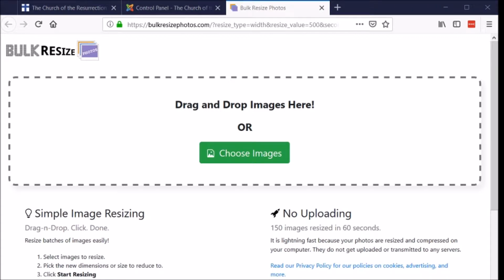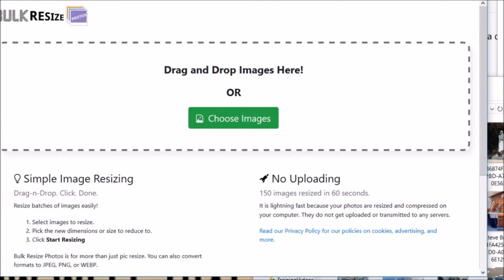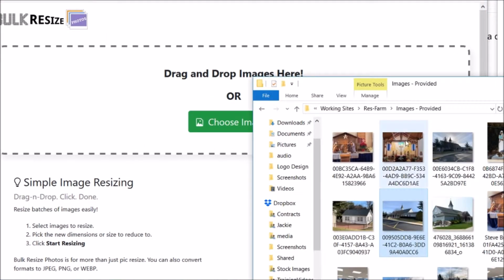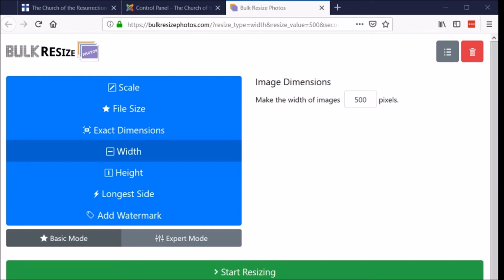I can choose to do this with one picture at a time, or I can choose to go ahead and choose multiple pictures at once. I'll go ahead and do the multiple pictures option. I'm going to click on about 6 pictures, click and drag them into this screen, and it's going to almost immediately take me to a screen where I can make some additional decisions about what to do with these pictures. Maybe my max width is going to be 500.